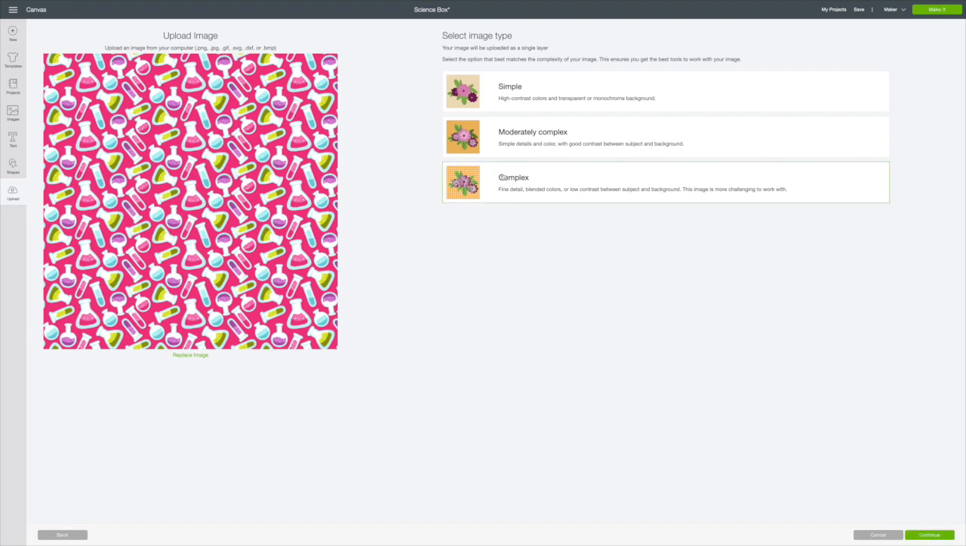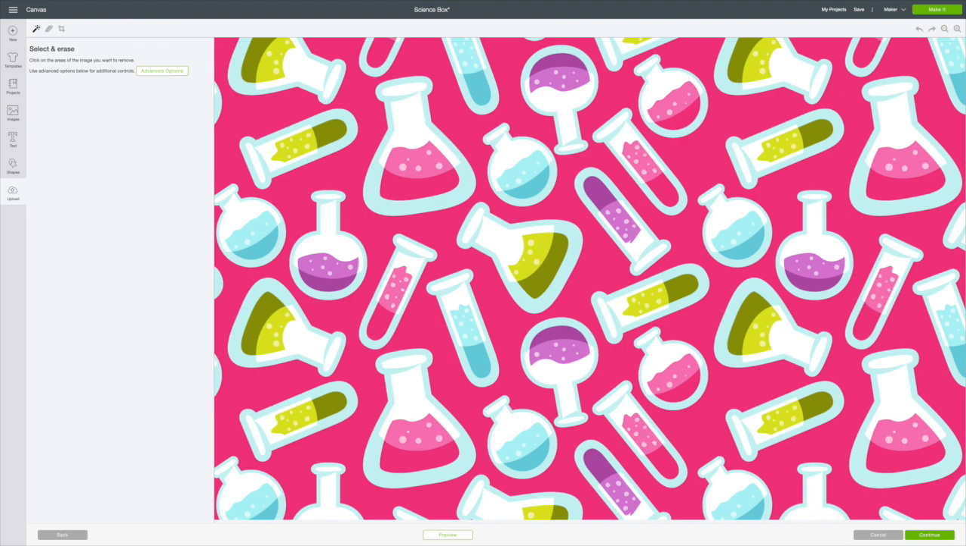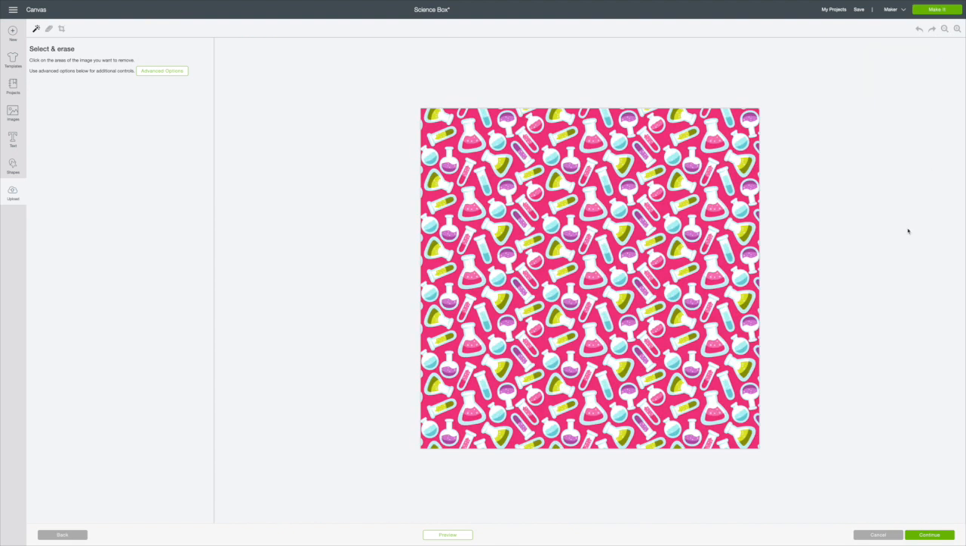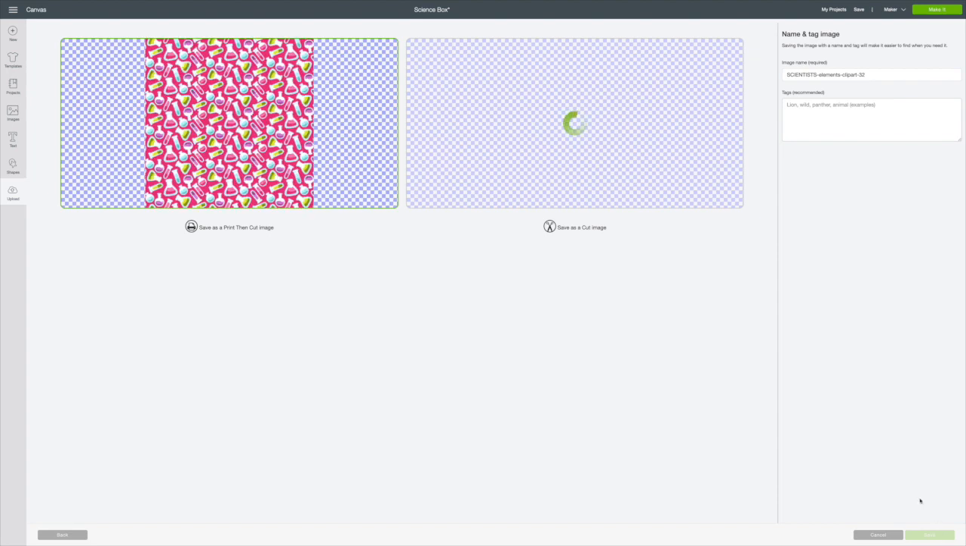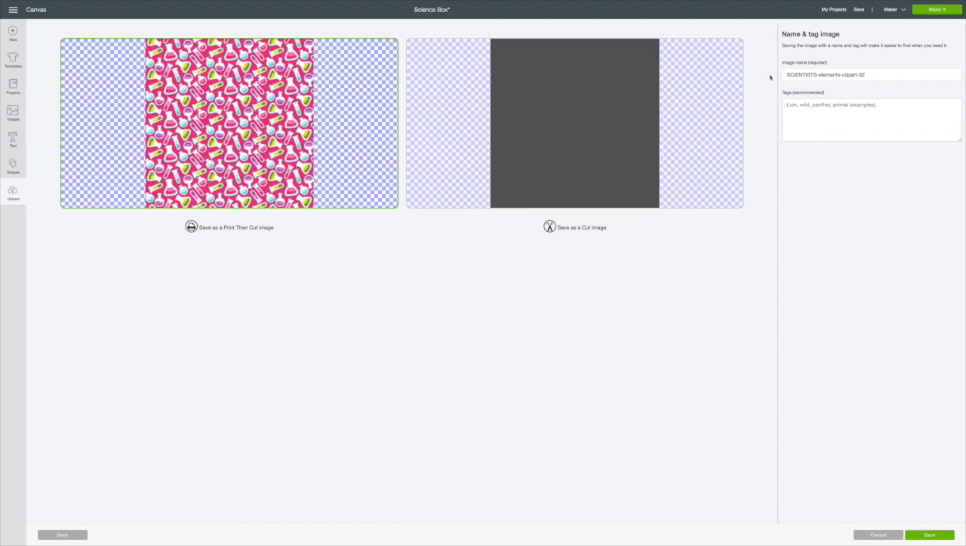Click on complex, continue. Now I'll minimize right here. You can minimize so you can see the entire thing. See that? So we don't have to make any changes. Just go to continue. And now we're here where you can save it as whatever name you would like. And also the tags for you to find it. So save.